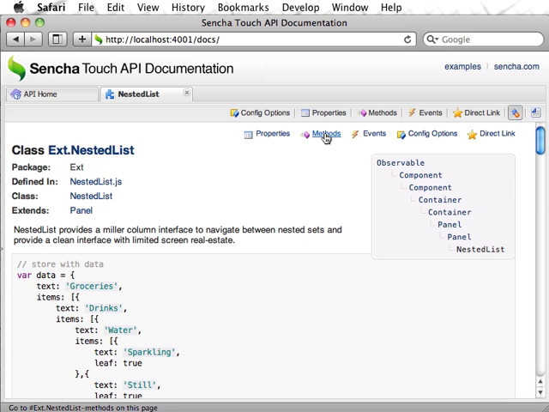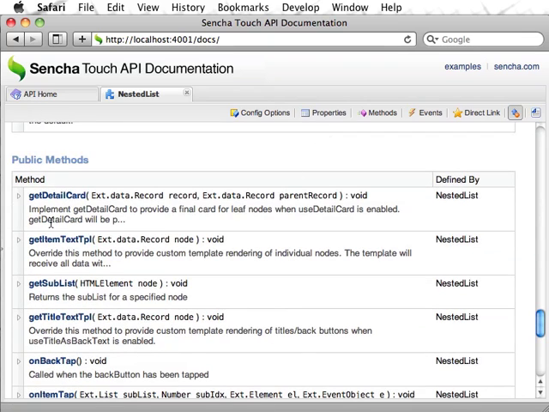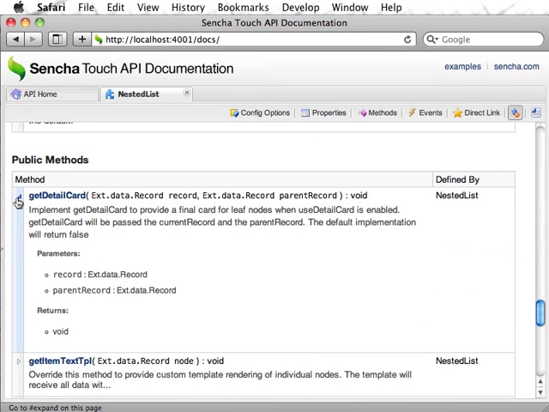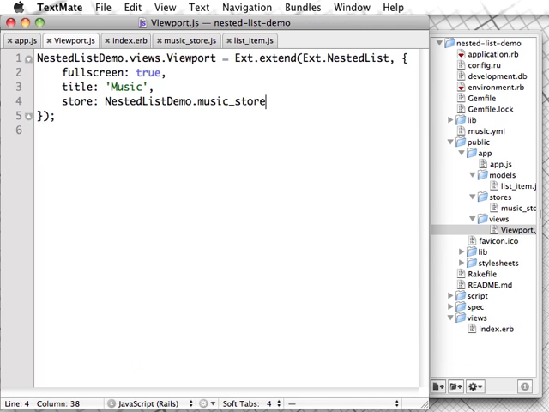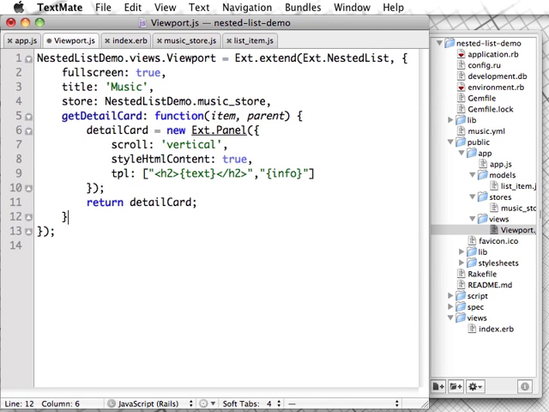The nested list component makes it quite straightforward to create a panel for leaf nodes. The getDetailCard function is called when you tap a leaf node in the nested list. If the function returns a panel, then the view will be updated to reveal that panel. So let's implement the getDetailCard function.